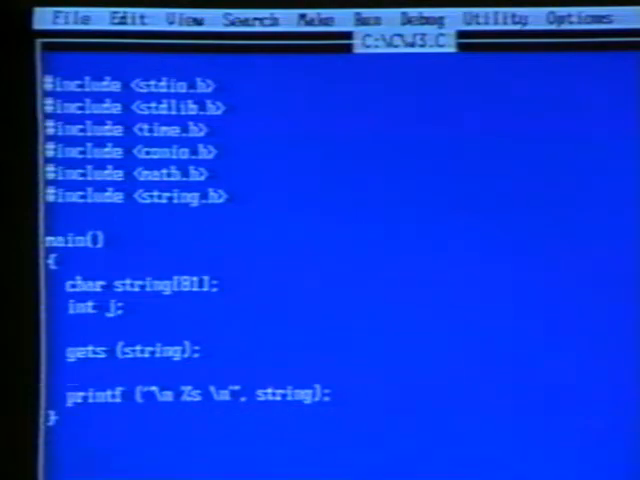Now suppose we want to type a number and use it in arithmetic. For example, we want to read a number from the keyboard, multiply it by 10, and then print that number. There are a couple of ways to do this. One way is with the atoi statement, or ASCII to integer conversion. This converts a string to a number.